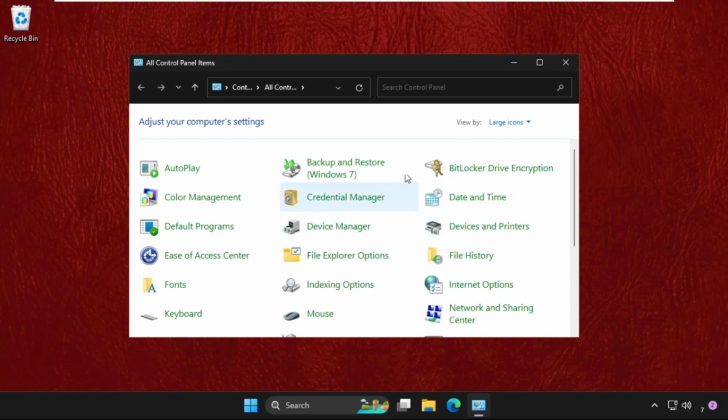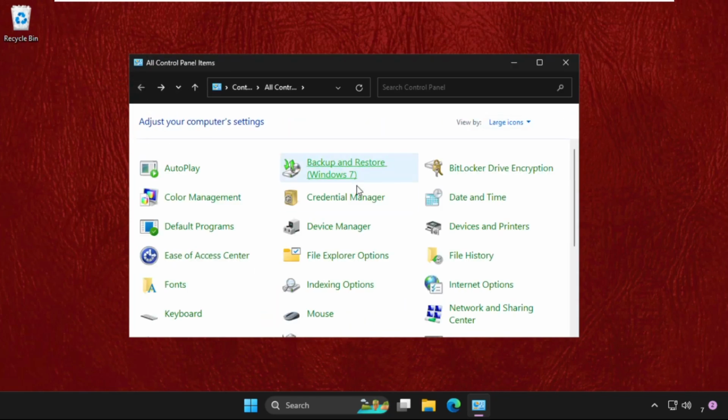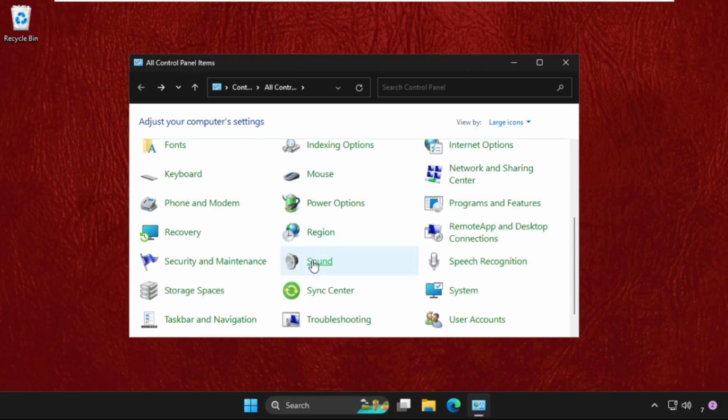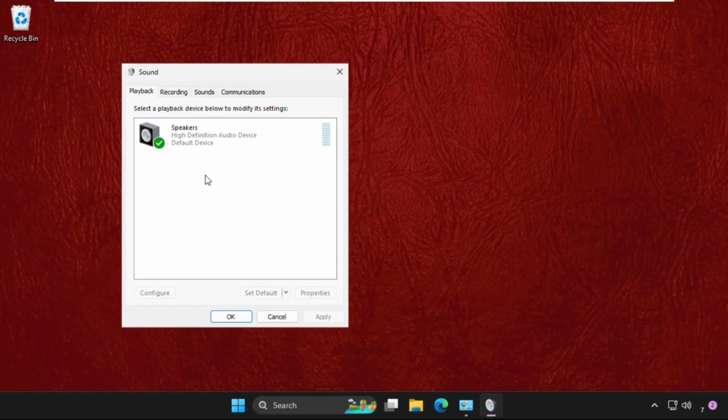So on this window, select view by as large icons and then just scroll down. Just scroll down and click on the sound option. And once we are here, we need to do some steps.